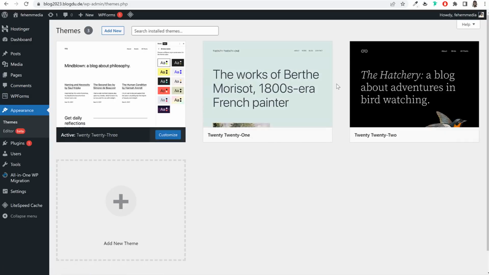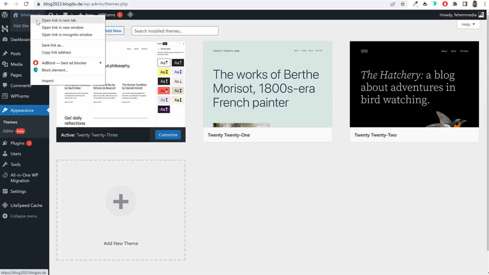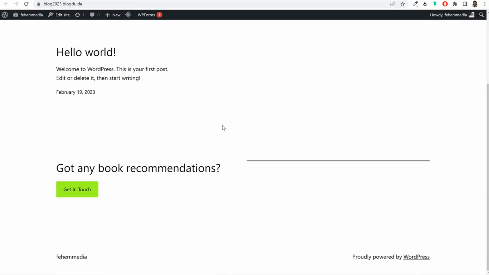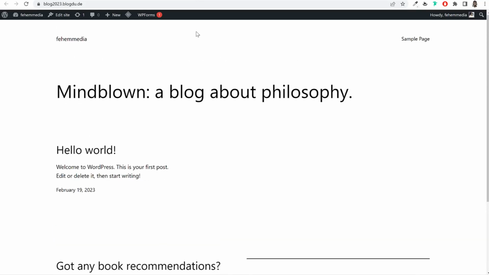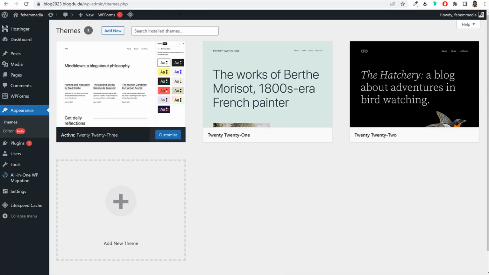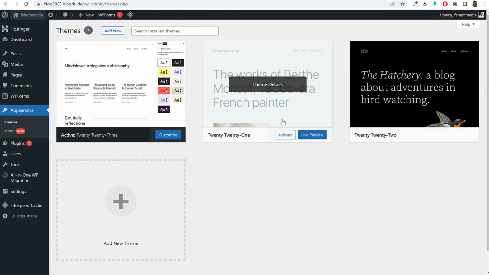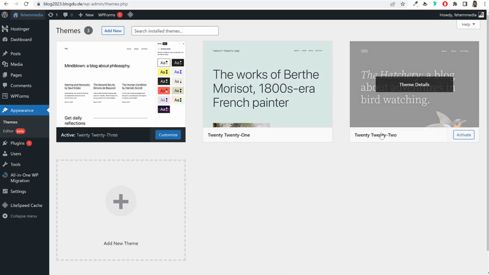Now under appearance, you'll see few themes will be installed for you and one of those themes will be activated. So in this case, 2023 theme is activated. Now if you open your website in a new tab, you will see this is how your website is looking right now. Now this design and appearance of your website is because of this 2023 theme. If you go ahead and activate some other theme, for example, let's activate this 2022 theme. Click on this activate button.